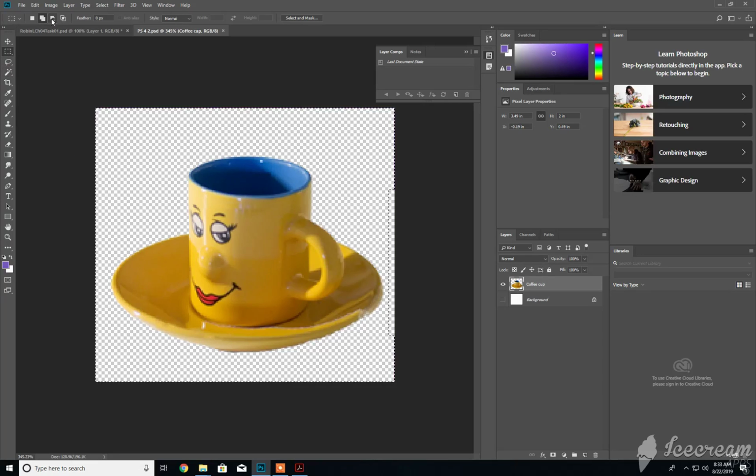If you wish to subtract from a selection, you select this icon right here that says subtract from selection. So for some reason I wanted to omit this part right here or this part right here. It's subtracting from the selected area, as you can see. So you can always jump back and forth to edit your selected areas.